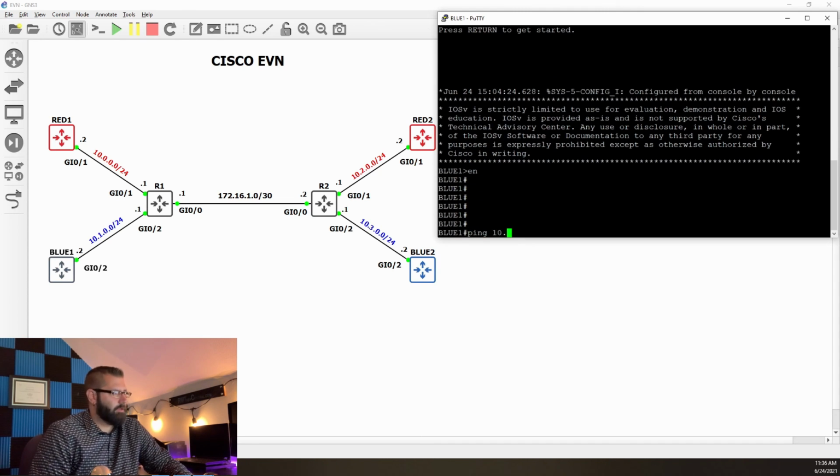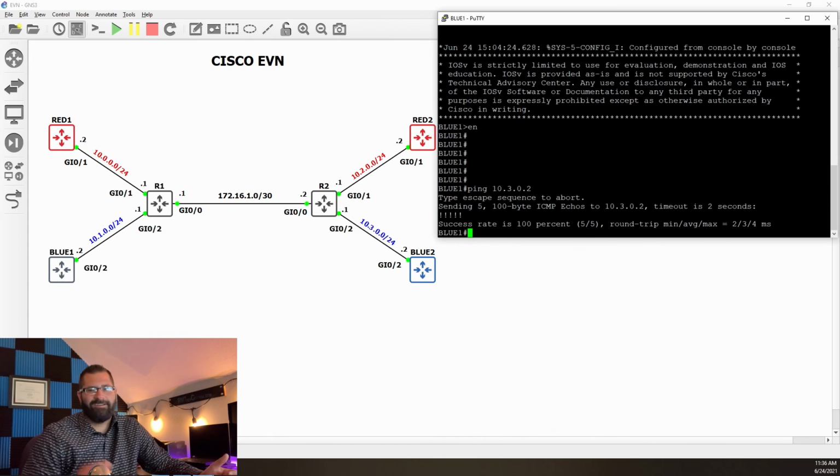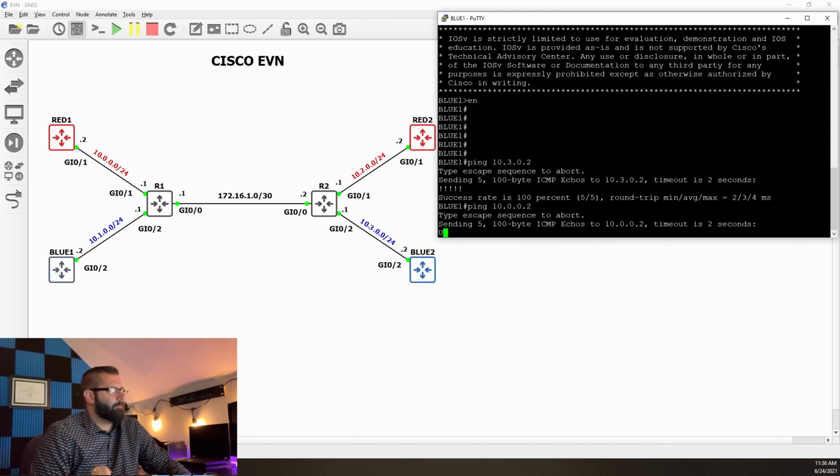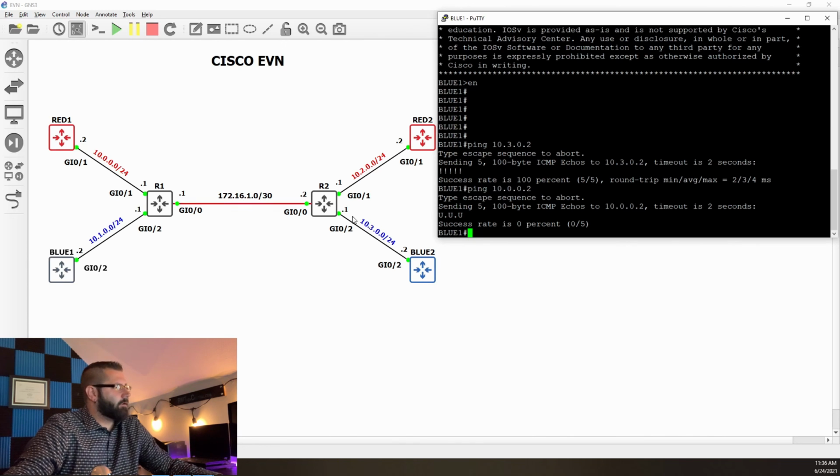Ping 10.3.0.2, 100%. So there you go. And then of course, if we were to try to ping red 1 from blue 1, we'll say ping 10.0.0.2. Obviously we're not going to have reachability because these are isolated at layer 3. But we do have reachability across R1 and R2 using that VNet trunk, and we are able to reach the router at the other side in the corresponding VRF.